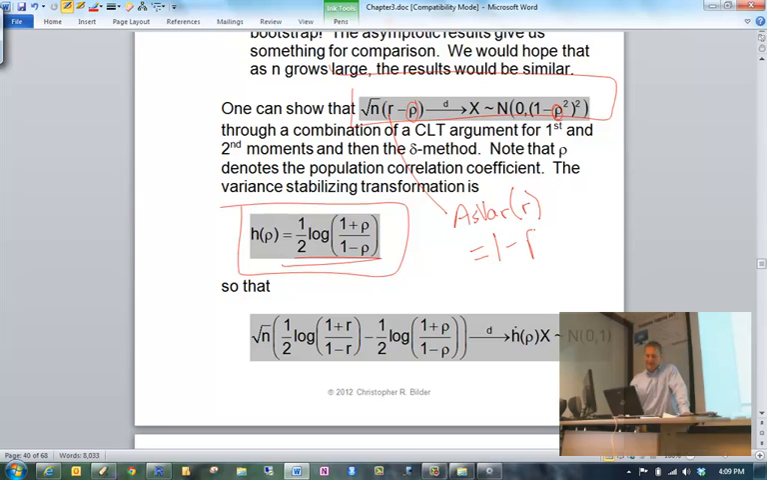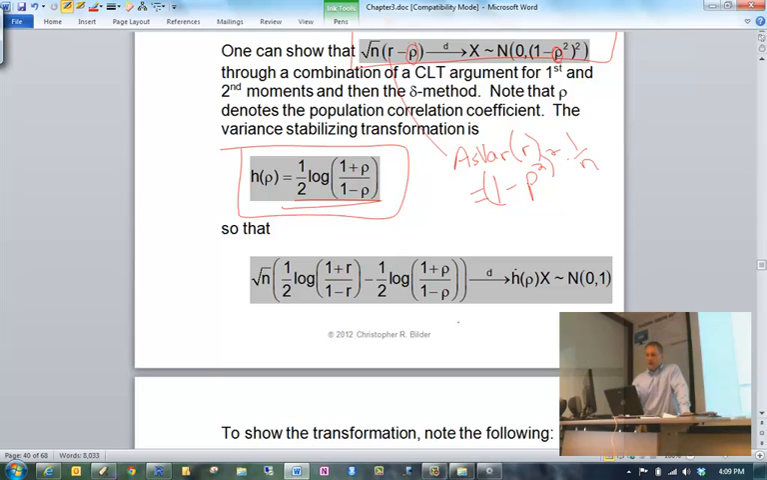Is it this? No. What else do I need? Not square root of n. Over n. Also, what's then the asymptotic variance for h of r here? One over n. Okay, notice how that's constant.